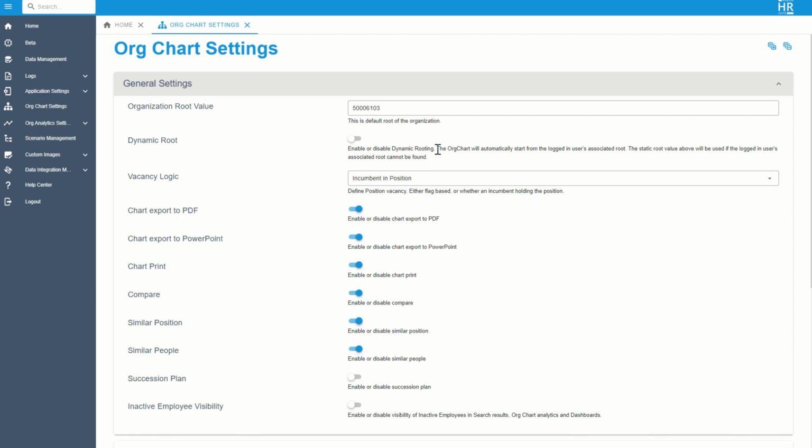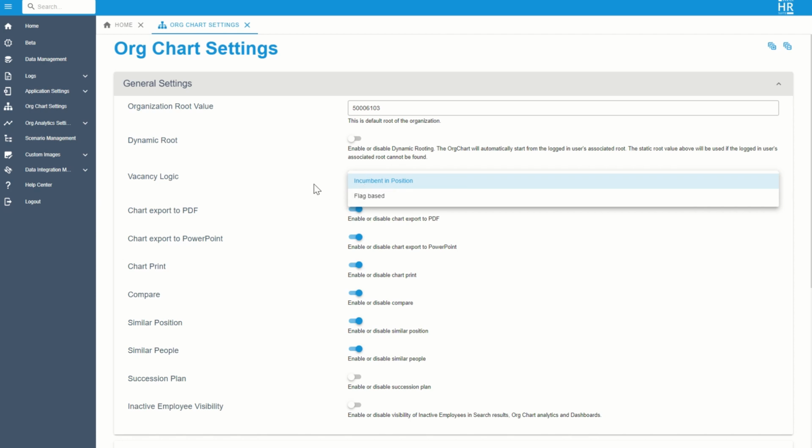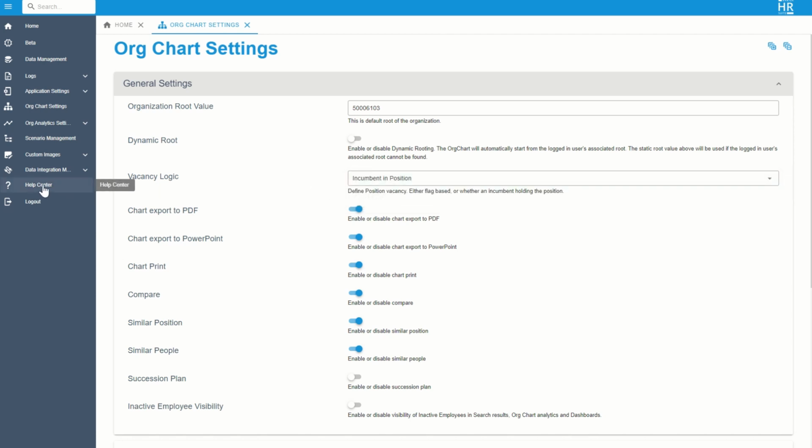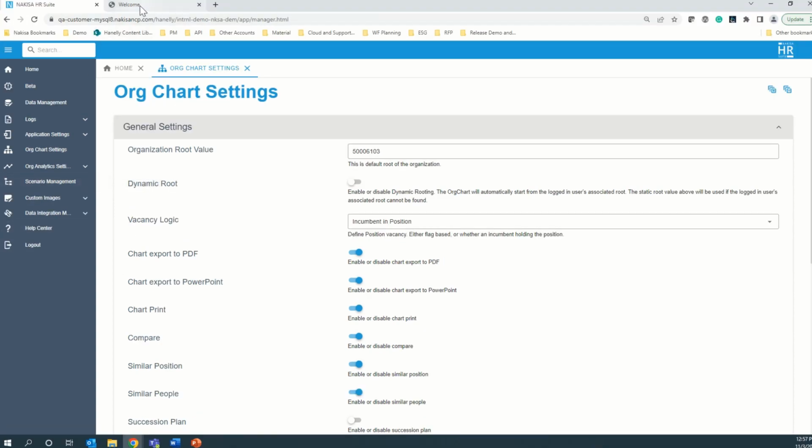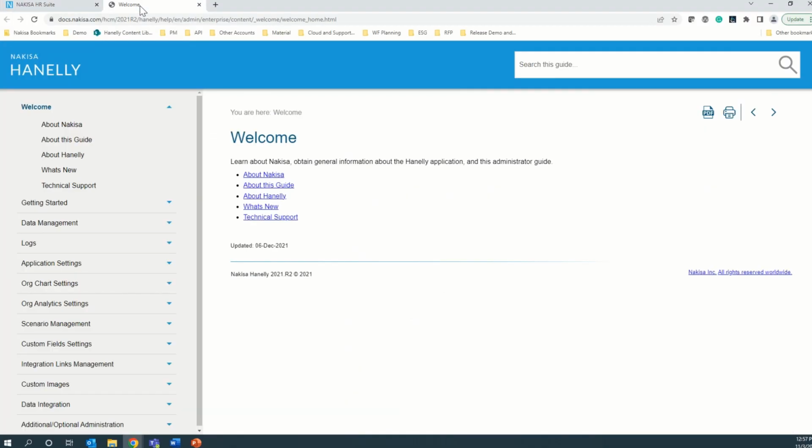When I read the context sensitive help, it says that the org chart will automatically load from the logged in user's associated root, and the static root value above will be used if the logged in user's associated root cannot be found. And I also see a drop down called vacancy logic, and I would need to understand more about this vacancy logic. In this case, what I can do is click on the help center, which is going to pop up the help documentation in a separate window. Since I already have that open in the other page, let me toggle to the help section.